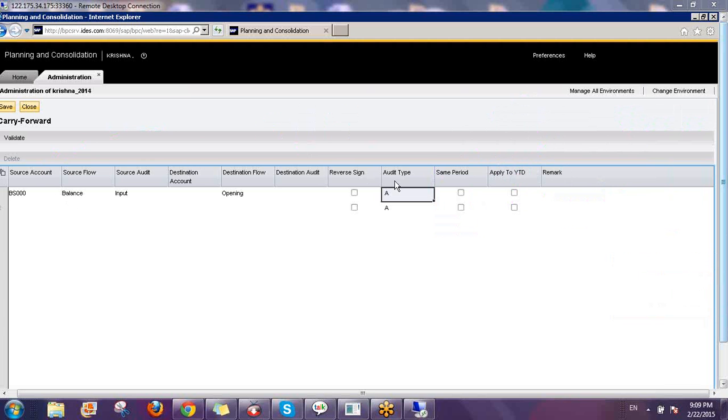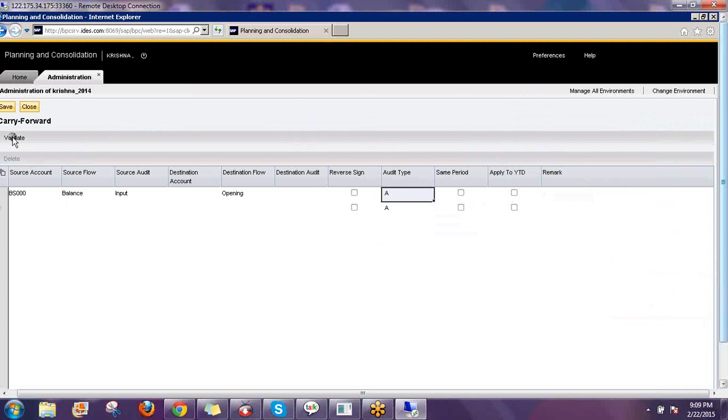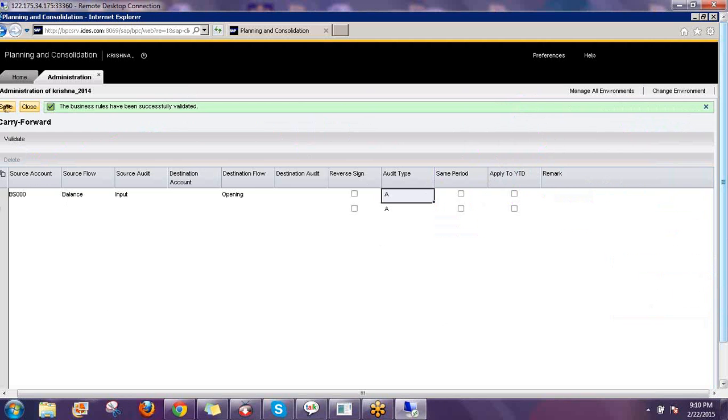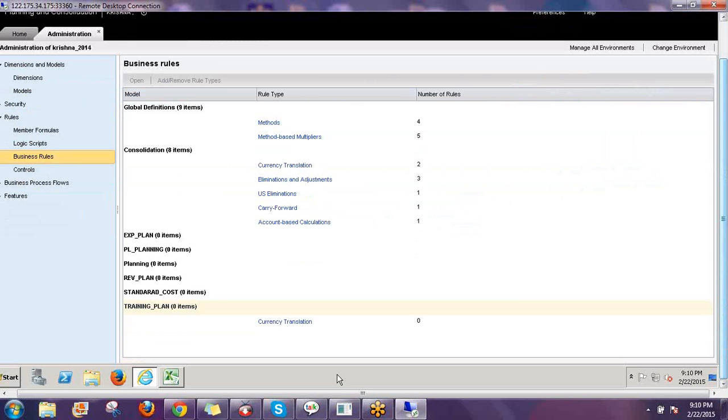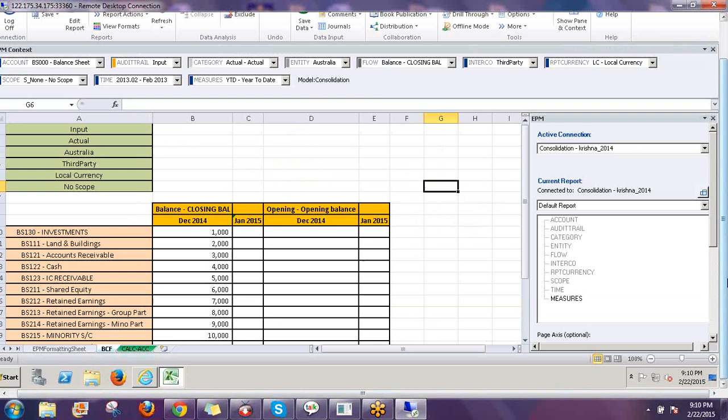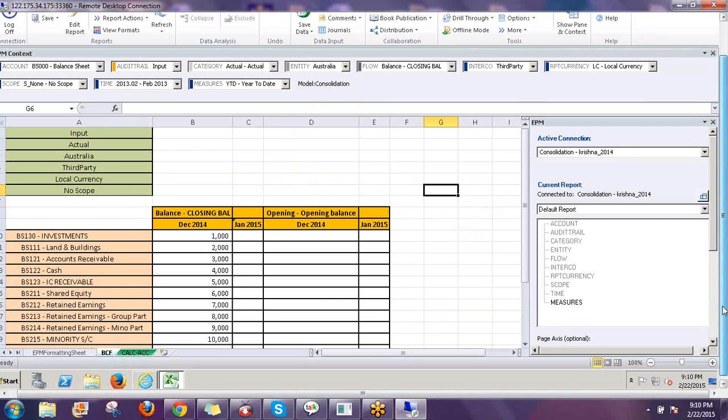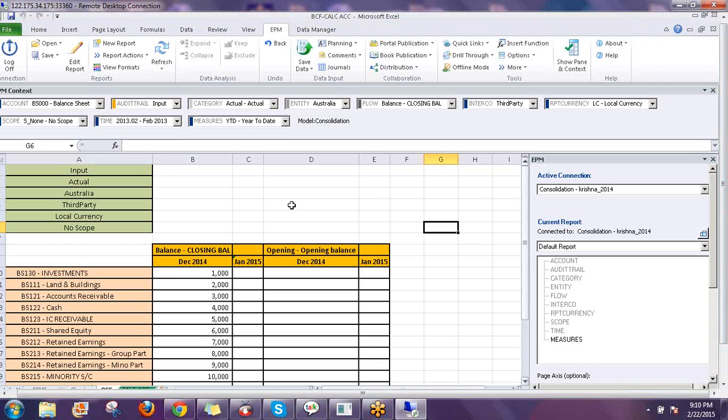So this is how we will maintain the business rule. Once you maintain it, validate and save the business rule. So now we have completed the 3 required steps. One is dimension property maintenance, second is script logic and data manager creation, third is business rule maintenance.